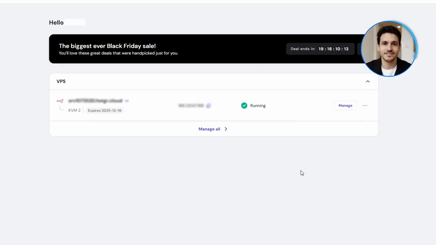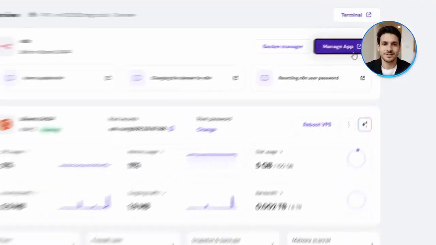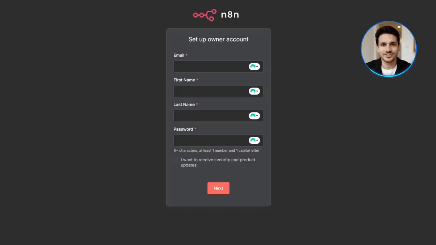Once your payment processes, you'll land in the Hostinger dashboard, and this is where you'll see just how easy this really is. n8n is already installed and running on your server. In your dashboard, to access your n8n instance, just click right here and then click on Manage App. It'll open up your n8n installation in a new tab.